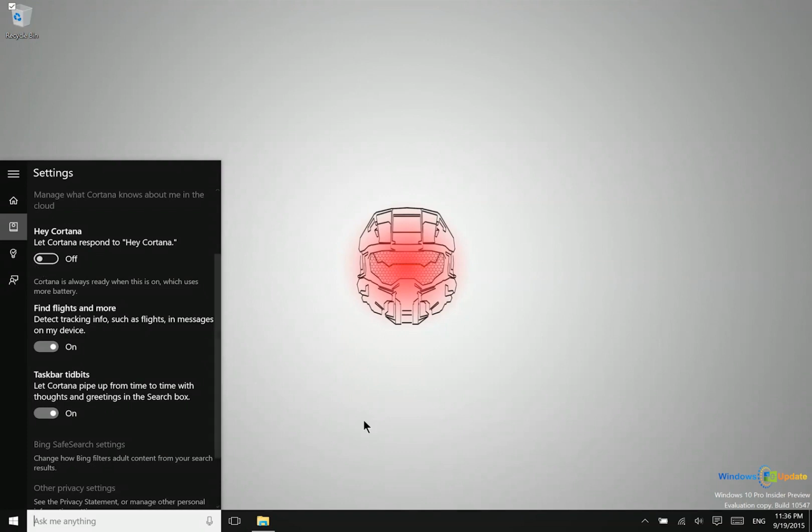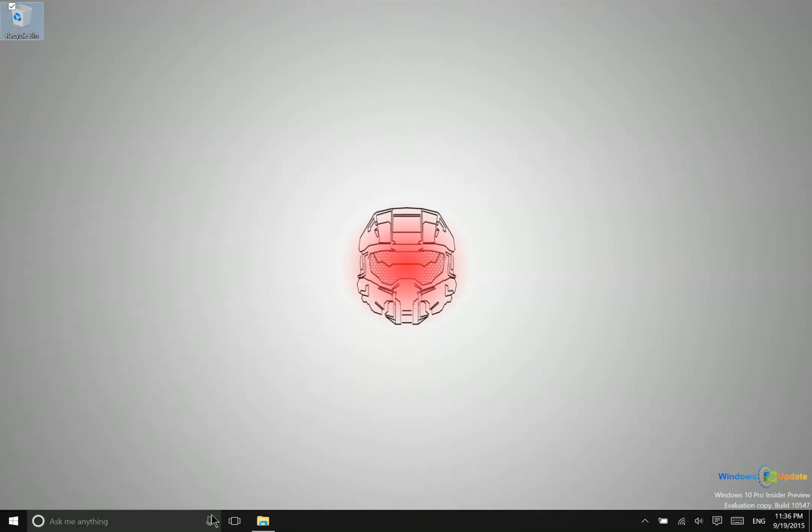Now, what kind of things can Cortana do for you? One of the main things that Microsoft has demoed is that when you hit this microphone icon, you can ask her to do things like set reminders or appointments. She can even send emails for you. Let me try and demonstrate that for you.